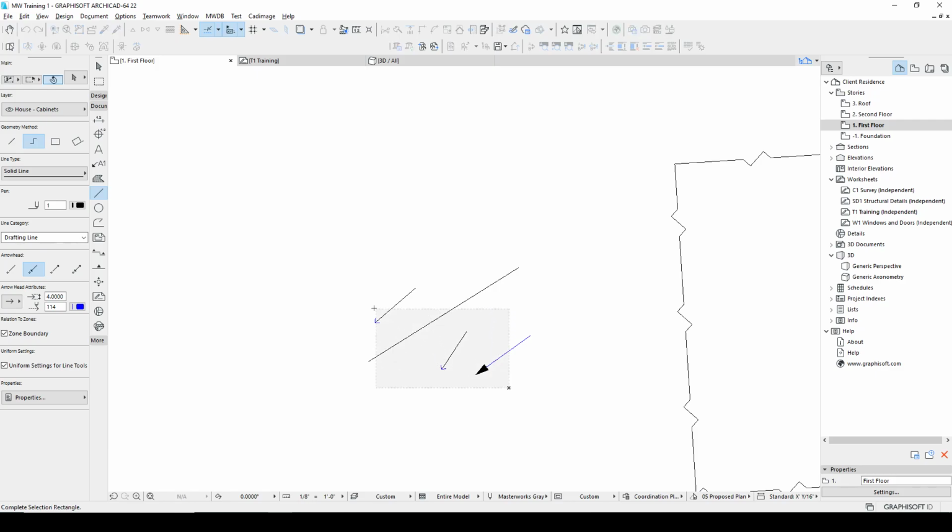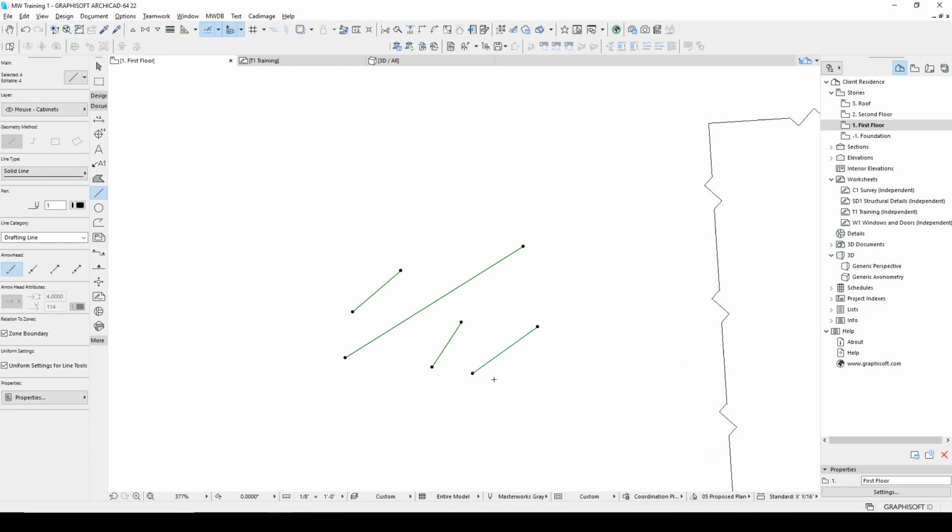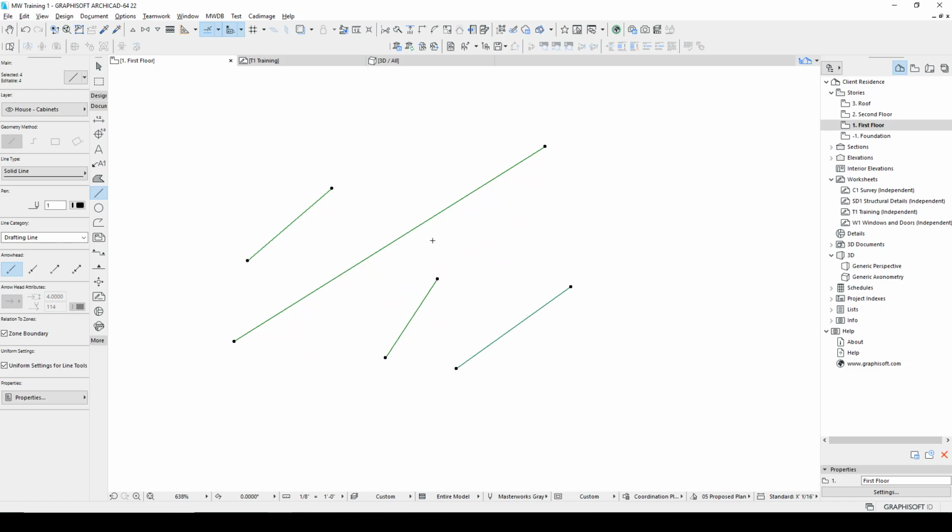So if I select all of these, whichever property I change, let's say I want to turn all the arrowheads off. Now I selected them and all of them are off. Now, if they were different line types, it wouldn't have affected the line type because I didn't actually change that property in the screen. So it's only going to affect the properties that I change when they're selected.